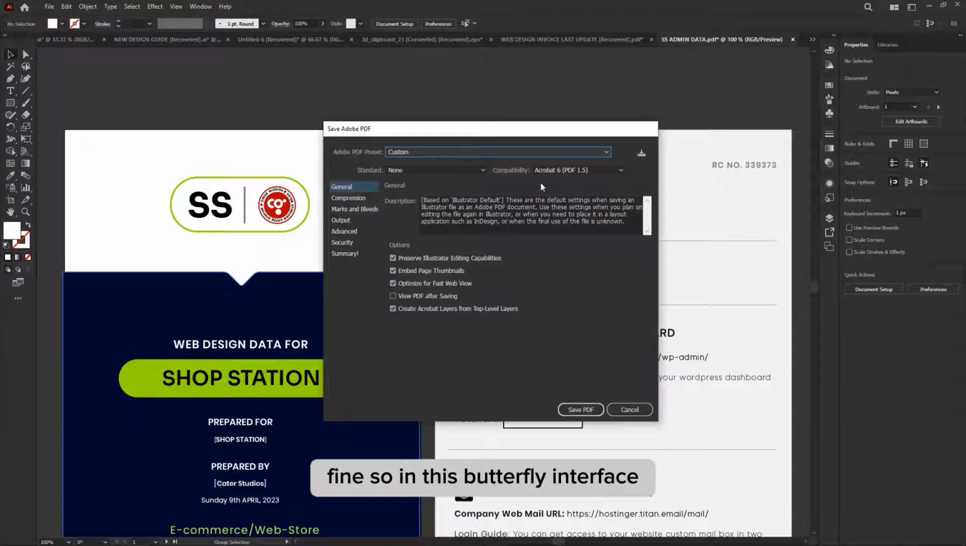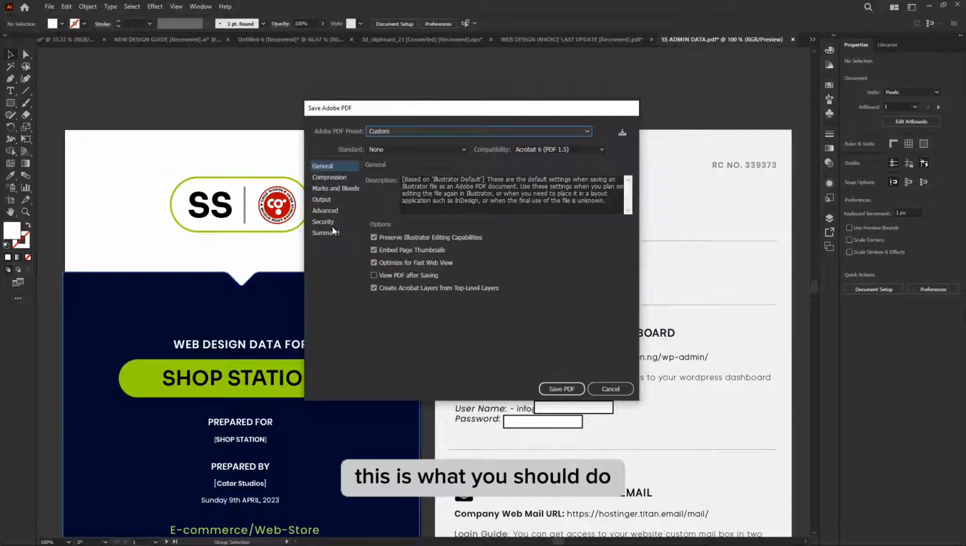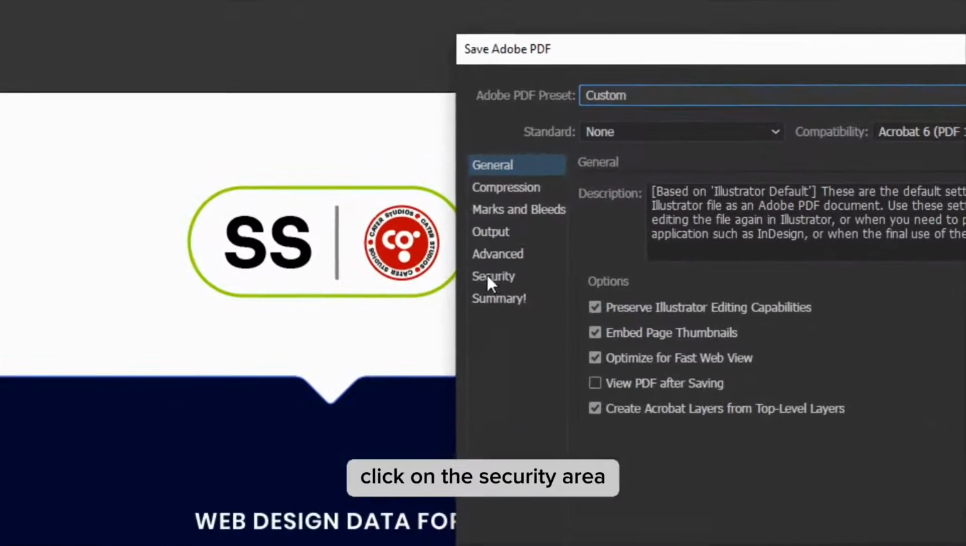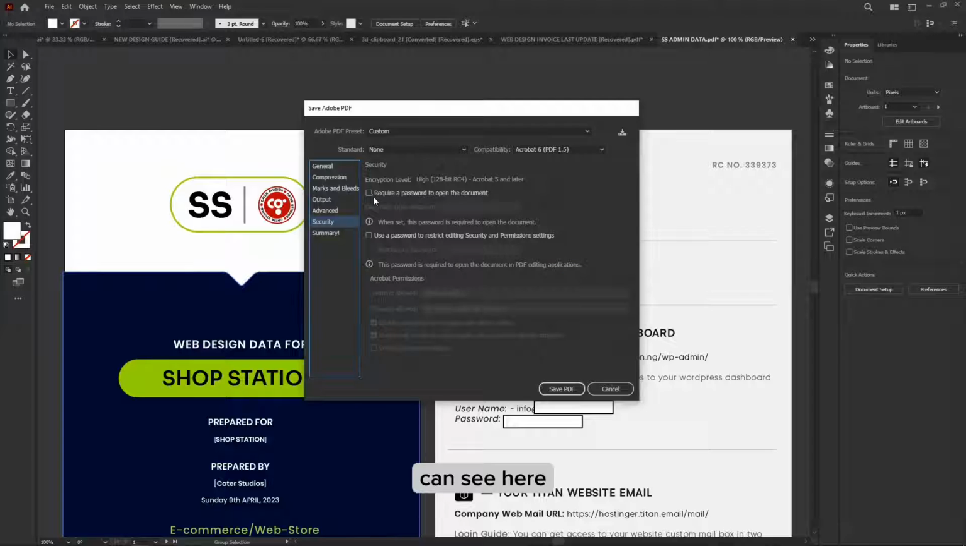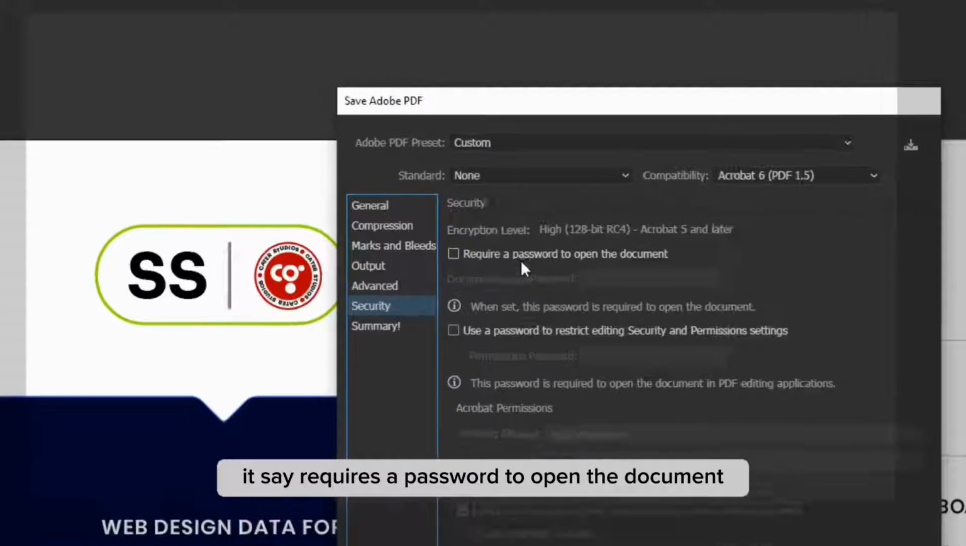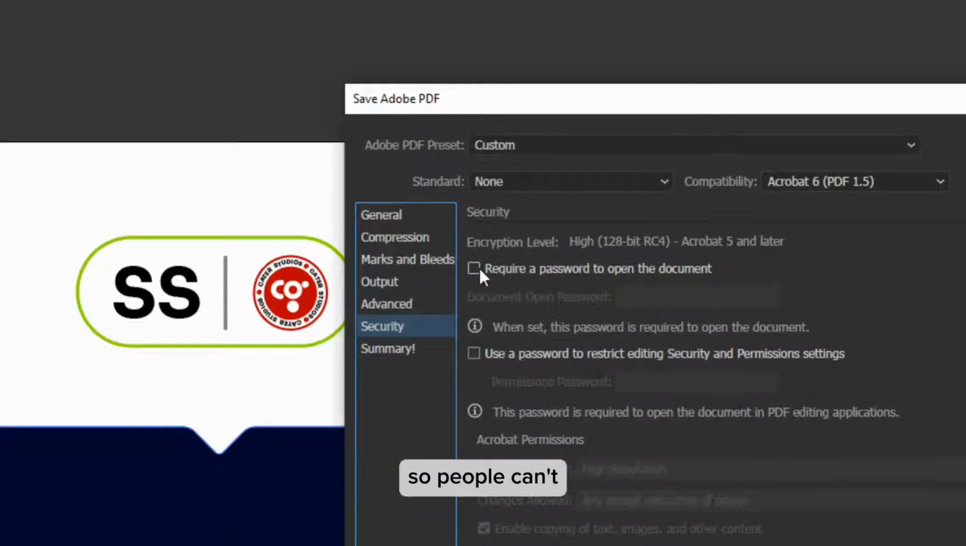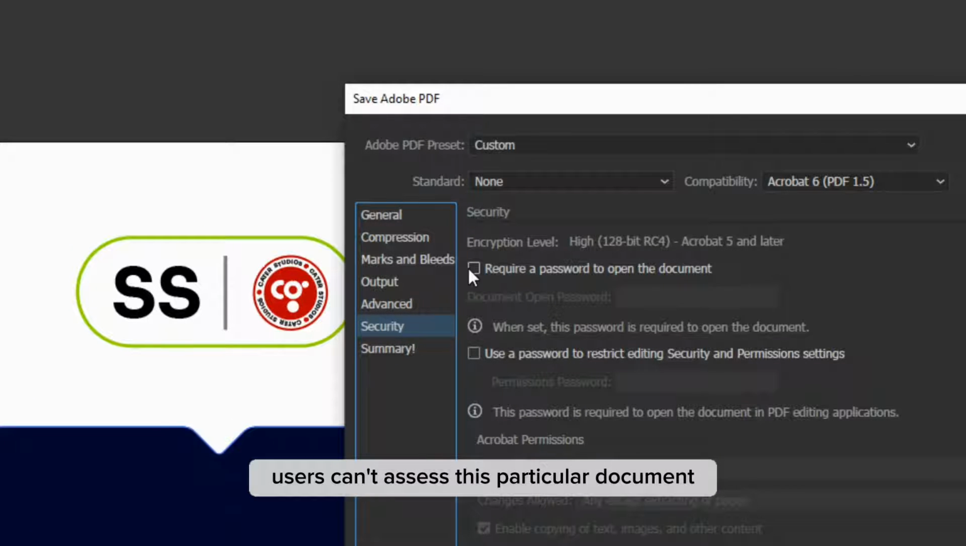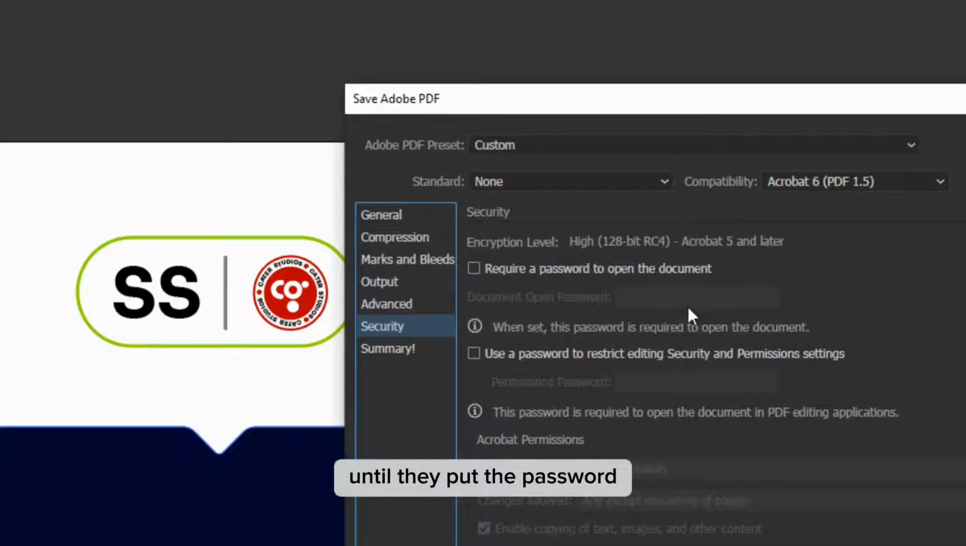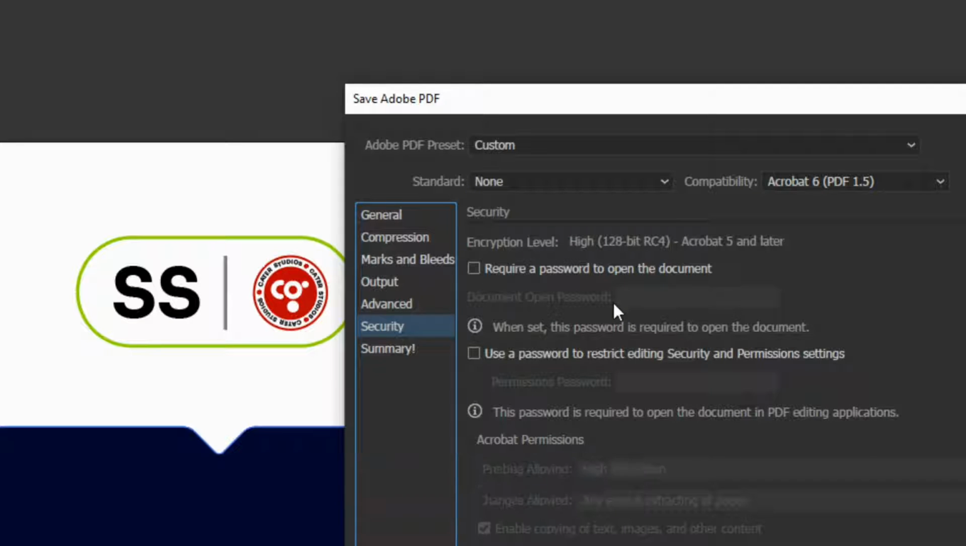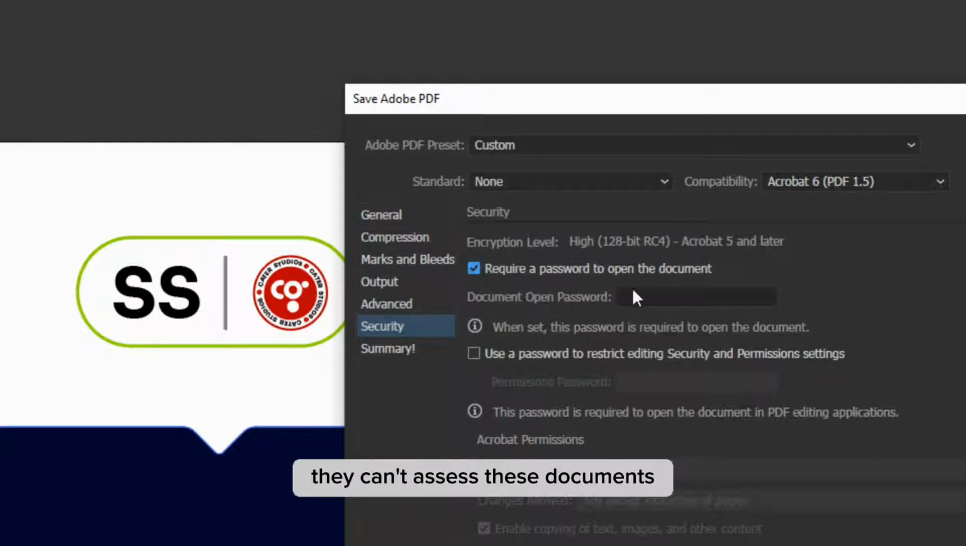Fine. So in this particular interface, this is what you should do. Click on the security area. Click on that. You can see here, it says requires a password to open the document. So users can't access this particular document until they put the password. So if they don't input the password, they can't access this document.